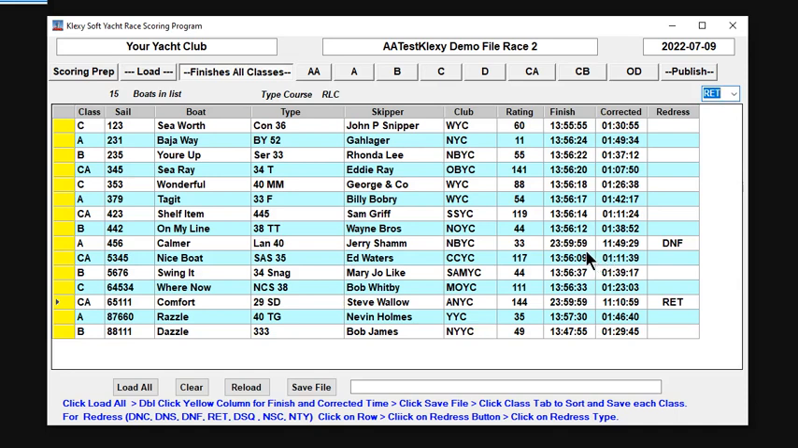And notice what happens. Their finish time is 23:59:59, which guarantees when we sort, they'll go to the bottom of the list, which is where we want them. And in the publishing, we don't want to show any times, and that will happen.